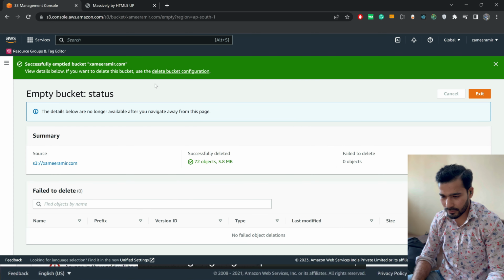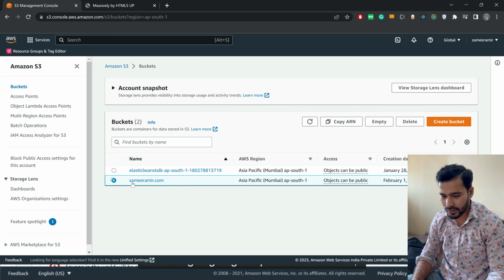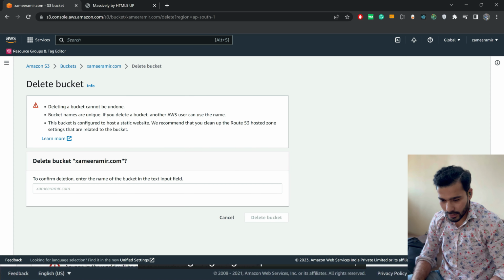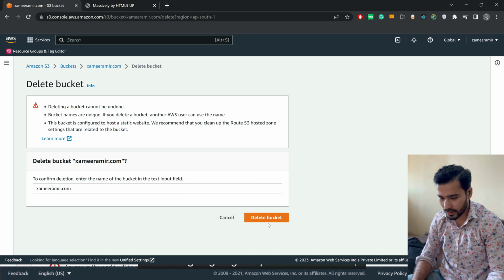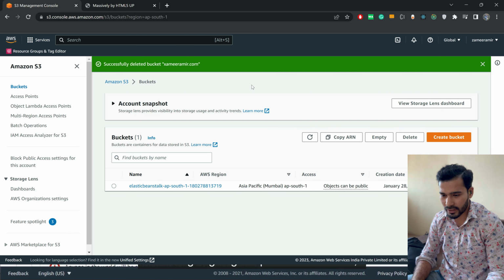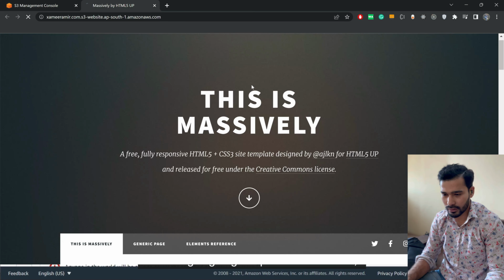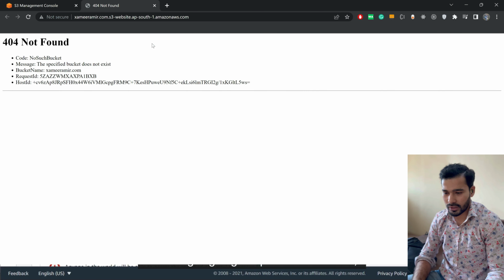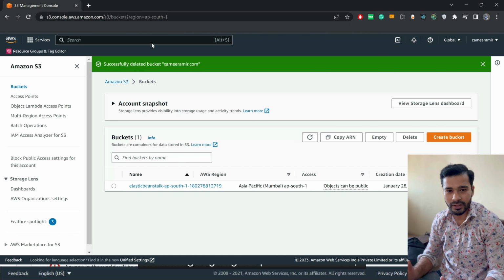It will take some time. Okay, the bucket is now emptied. Now we just need to delete this bucket. Select the bucket, click on delete, give the name of the bucket and click on delete bucket. Alright, now the bucket is deleted. Let's see if the website is still working or not. Okay, not found. After the S3 bucket is deleted, the website is no longer working, and the work is done. So you will not get any cost or bills.